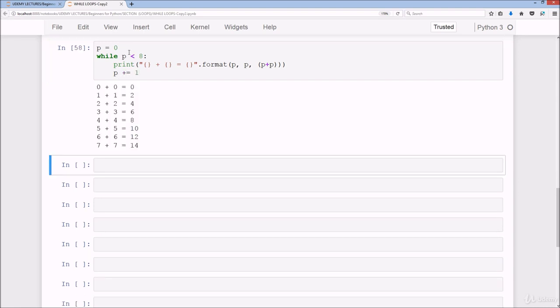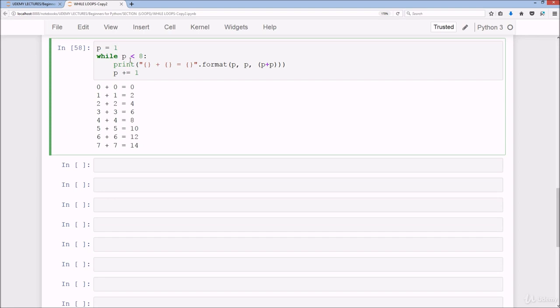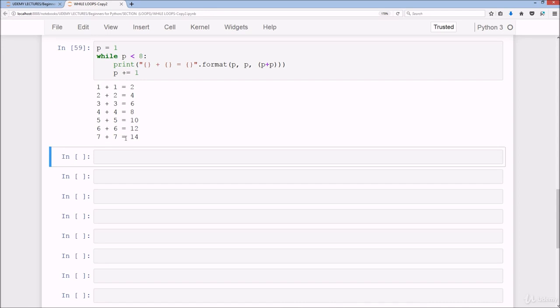So 0 plus 0, that doesn't really make much sense intuitively, so we'll do just 1 as the initial value for p. And as you can see, that makes a lot more sense. So 1 plus 1 is 2, all the way to 7 plus 7 is 14.